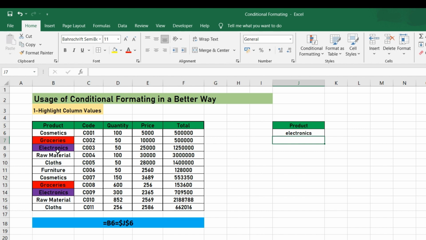Earlier I applied this color, so this option is showing, and now I am applying this color, so this option is also showing. So don't worry, like I'm typing here cloths, so this will be highlighted as cloth. But yes, because I have already applied this formula, both the colors are showing over here, so don't worry about that.